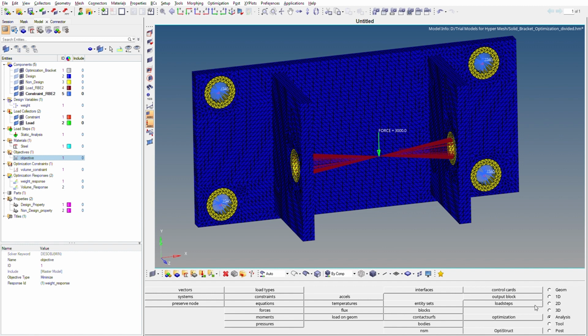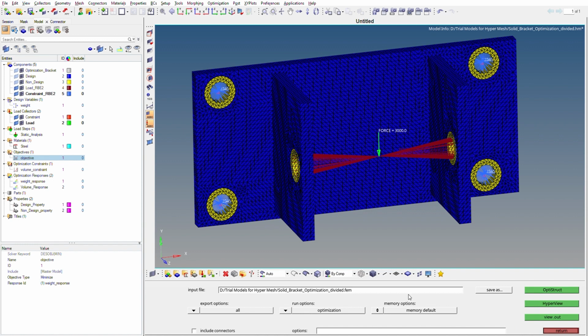For running the optimization, we need to go to analysis. We need to go to OptiStruct, and here there will be a little change compared to the previous analysis that we have done. The export options will be all as usual, but the run options, if you remember, previously we used to select analysis under the run option. Here, since we are optimizing the design, we will select optimization, and the memory option will be default. Then we'll click on OptiStruct and run the optimization.